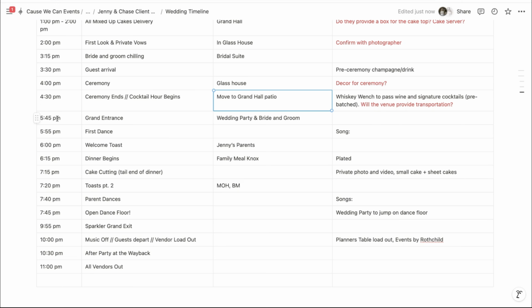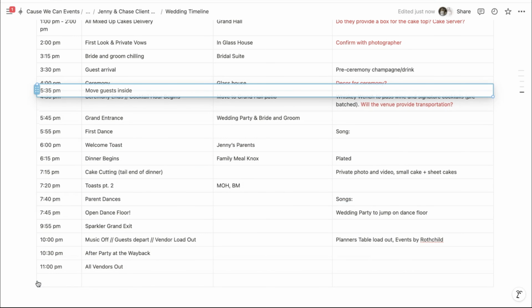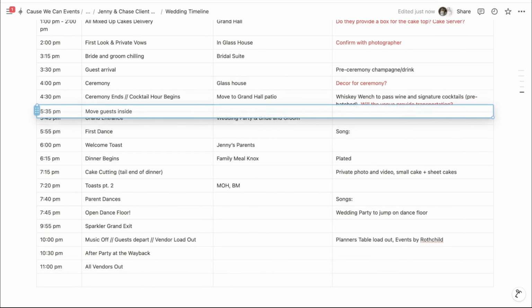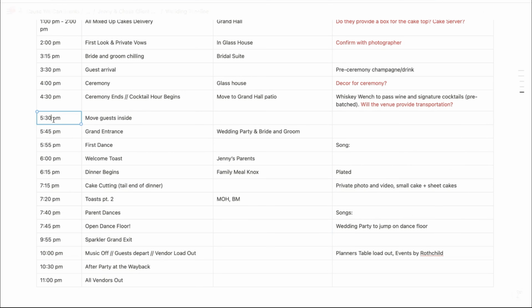So an hour and 15-minute cocktail hour, move guests inside, which I'm going to make myself a note that at 5:35, move guests inside, because it could take them a while to find their seat. It's a plated meal, and I do want to make sure that we have enough time to get them situated. So give them 10 minutes. You know what? Let's give them 15 minutes. Let's buffer that. I love a good buffer. So great. They move inside.